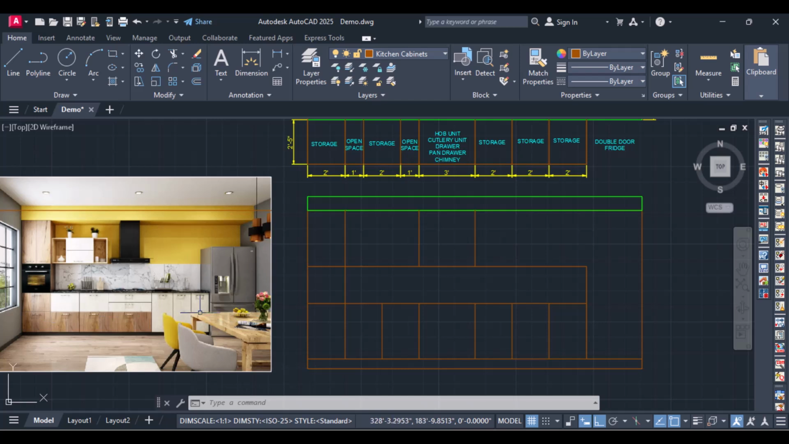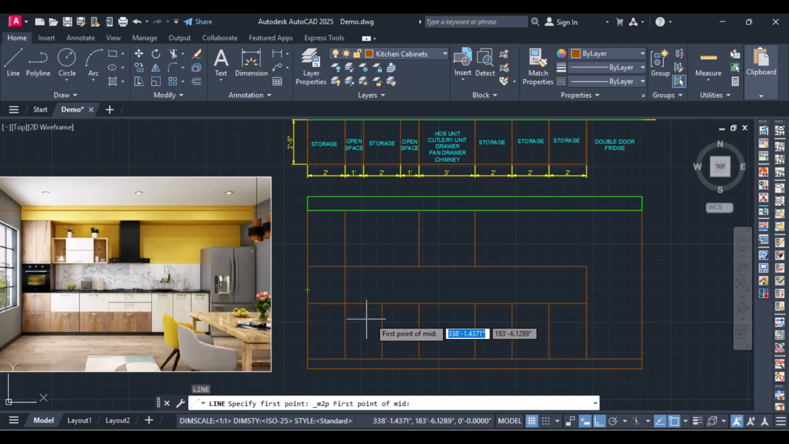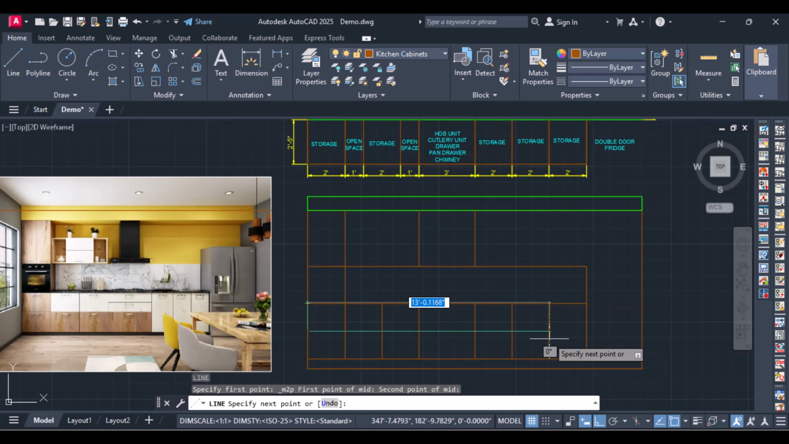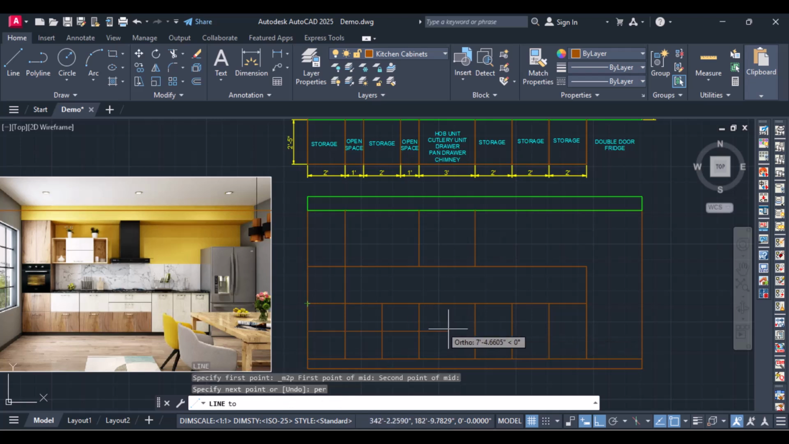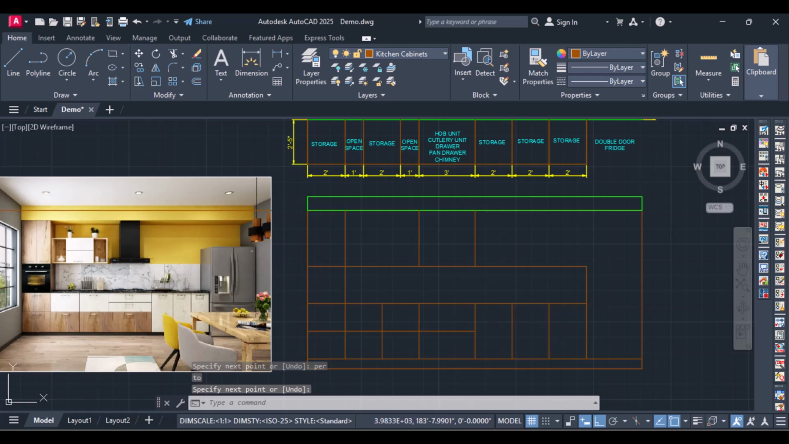Now I'll draw one intersecting line. So I'll select line, and again from midpoint of this, so I'll press Ctrl and right arrow mid between 2 points from here to here, and I will select perpendicular to this line, and I hit enter. Now these are my three dividing drawers, last 1, 2 and 3.